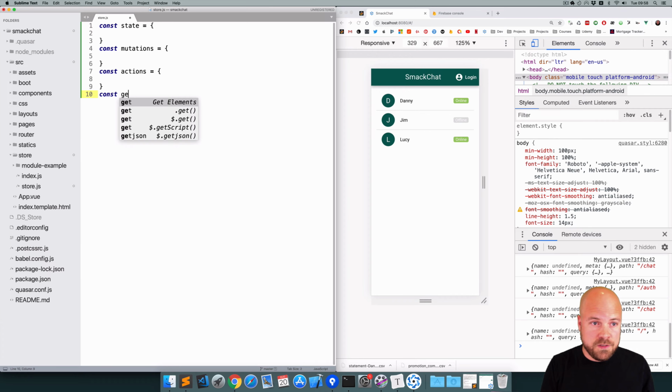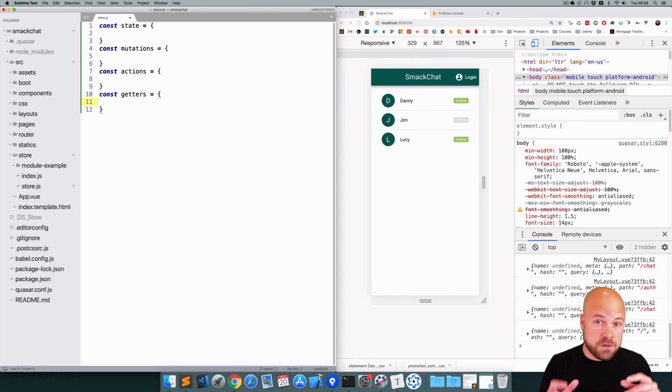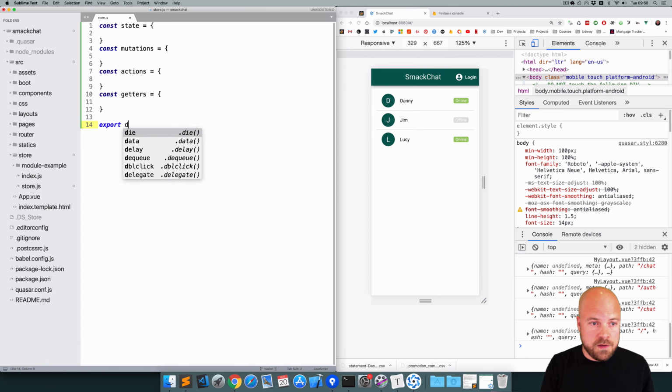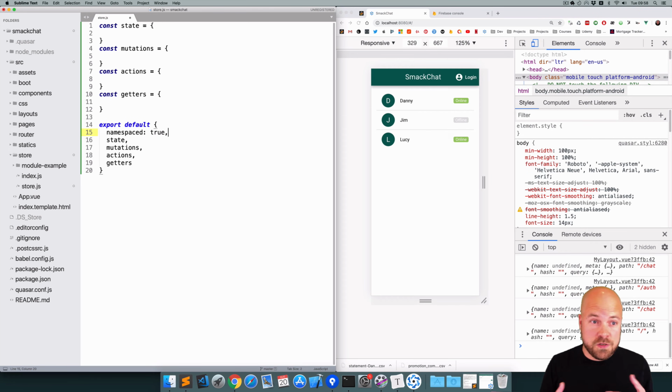Then we have the getters. And these are methods that we use to grab data from our state and make that data available within our Vue components. And we need to export all of these. So we want to add export default, and then state, mutations, actions, getters. And I'm also going to add namespaced true, so that our state, mutations, actions, and getters will be local to this store module.